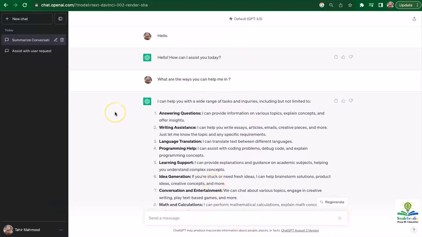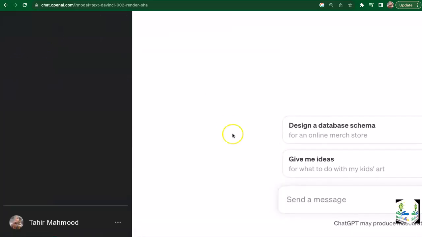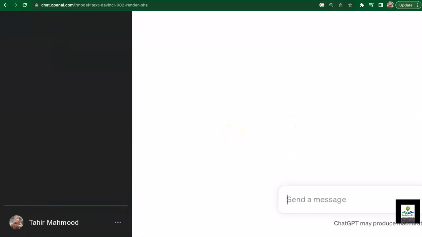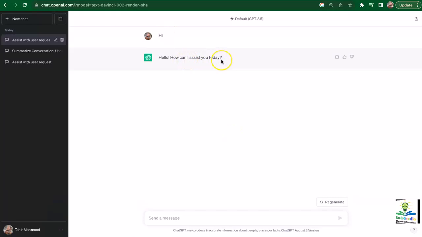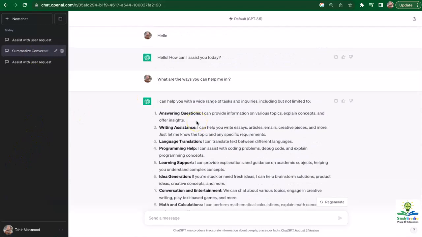On the left-hand side, you see a bar. This bar on the left gives you the record of all the histories of the chats that you have had with ChatGPT so far. So I can click here and start a new chat, and then I can send in a similar message saying hi, and it would start a new chat for me. Now from the left part, I can go back to my previous chat by clicking on it, and it will take me back to my previous chat, which I had with ChatGPT.